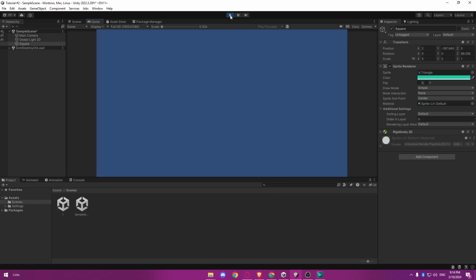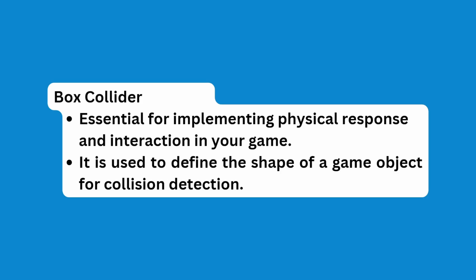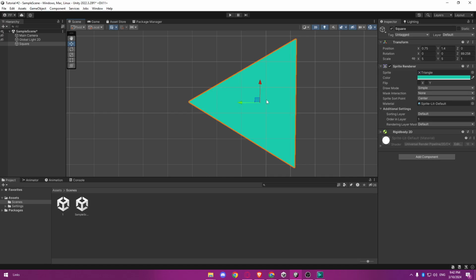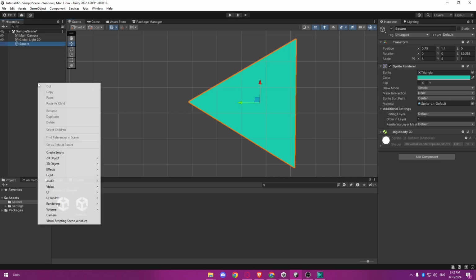This is done by applying a box collider component. But first, let's have an overview of what a box collider is. The box collider component is essential for implementing physical response and interaction in your game. It is used to define the shape of a game object for collision detection. Before we apply the box collider, let's first create a platform.